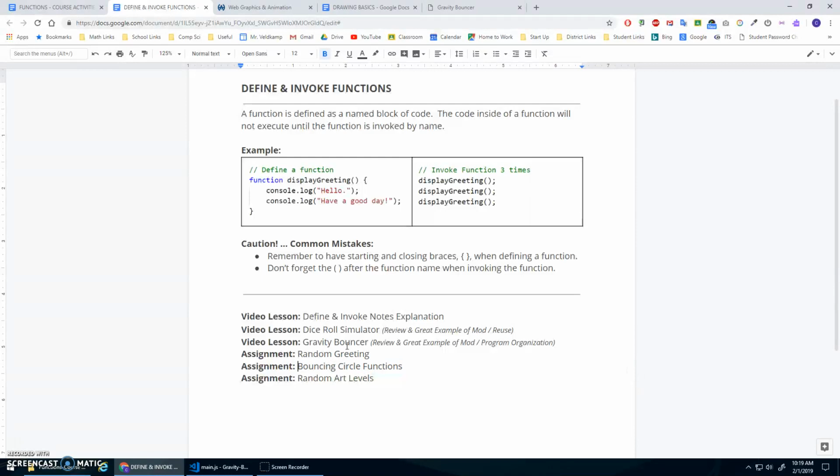Basically similar to the gravity bouncer, but have it just bouncing around without gravity, just horizontally and vertically, and organize it using functions like we did with the gravity bouncer. And then a little random art. I'll give you some starting code there, and I want you to functionize it, organize it using those functions.